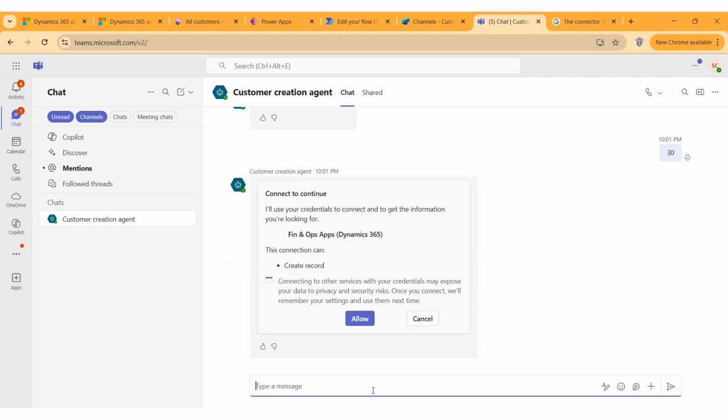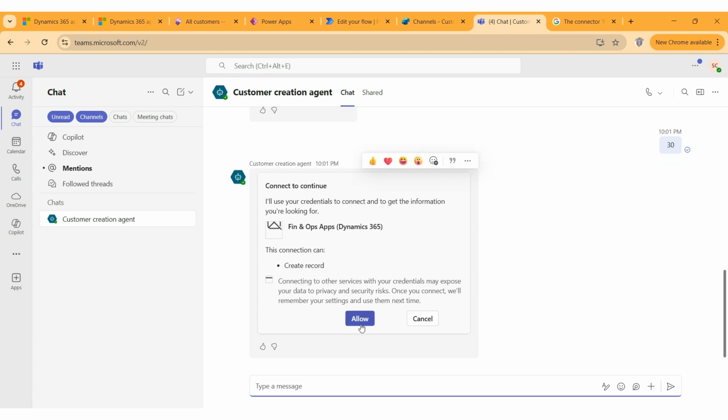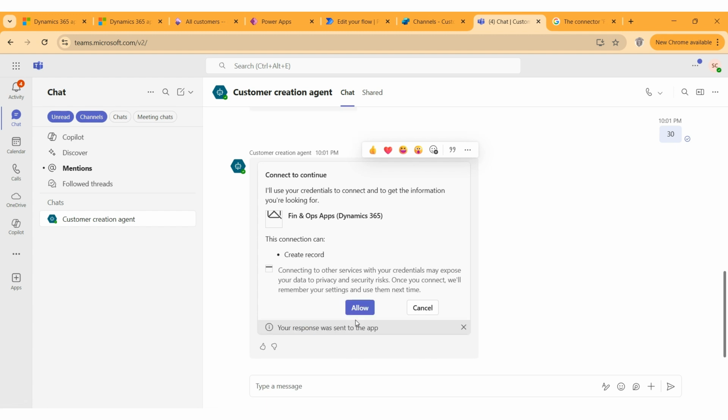Okay, so as I'm creating for the first time, it's asking, shall I allow this? I need to give permission to let my Copilot access my finance and operations connector to talk to Dynamics Finance and Operations. So I'm selecting allow, and it's going to take a couple of moments. The response was sent to the app, and the app is going to do the needful to create the customer record. So let's wait.